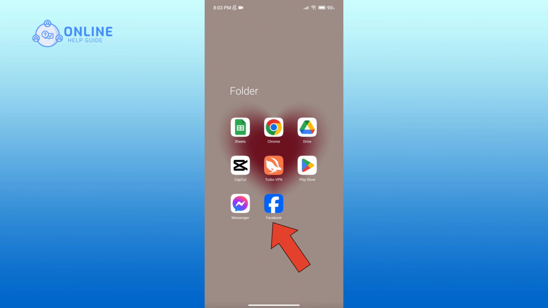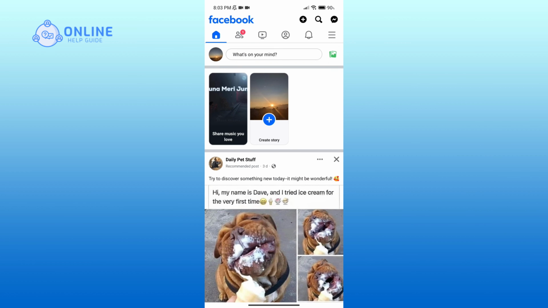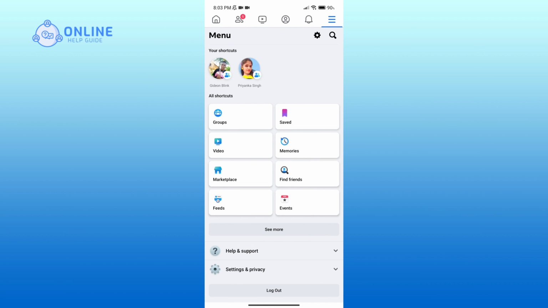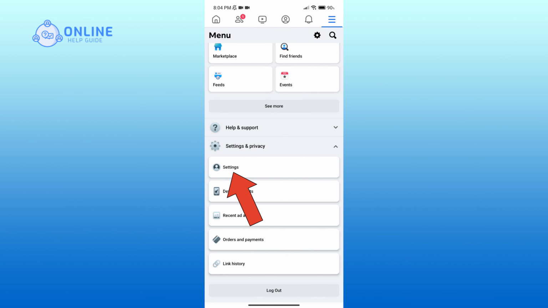First of all, open Facebook app. Click on the three horizontal lines in the top right corner. Go to Settings and Privacy. Click on the Settings option once again.